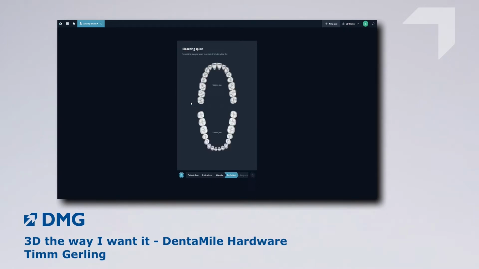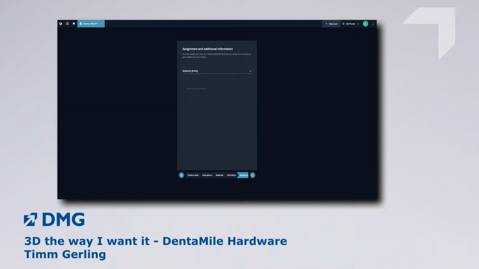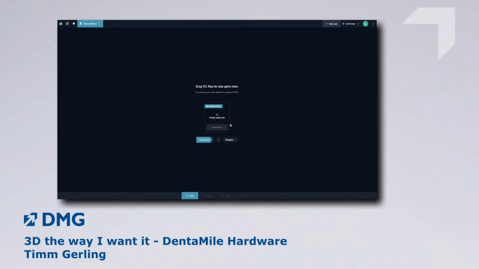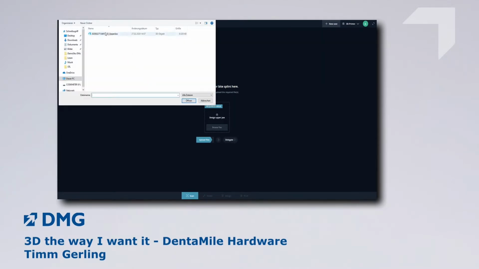In the next workflow step, we need to make the definition in what kind of jaw we want to design a bleaching tray. And in this case, I select the upper jaw to bleach the upper jaw teeth. Last but not least, I can assign it to a dentist in my organization and also leave a comment. Then we get the case summary and go into the next step for the STL upload. And here we find one upload box for dropping the STL file for the upper jaw. I select Browse File, and then I select my scan file from the upper jaw where I want to do the design for the bleaching tray.